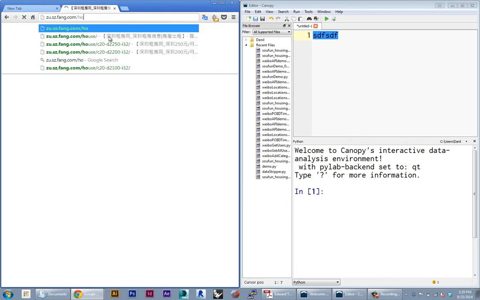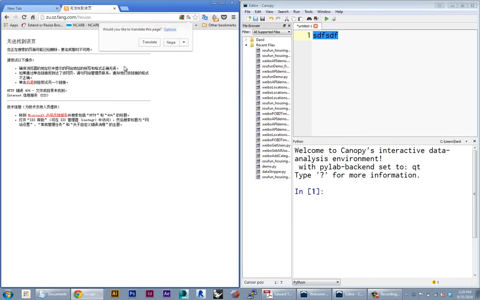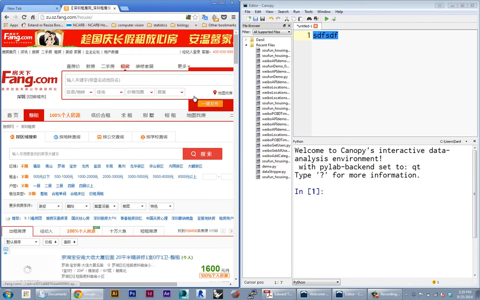Let's actually do house. Okay. So this is the website. It's Sofan. This is SC. This is for the Shenzhen site. Fang is Sofan's main address, and then /house.